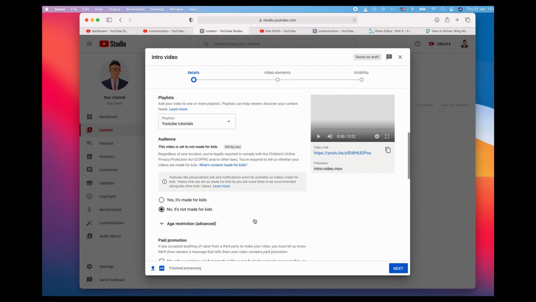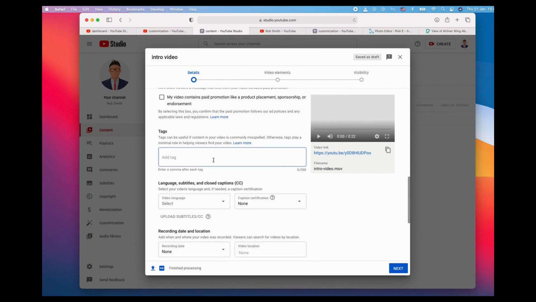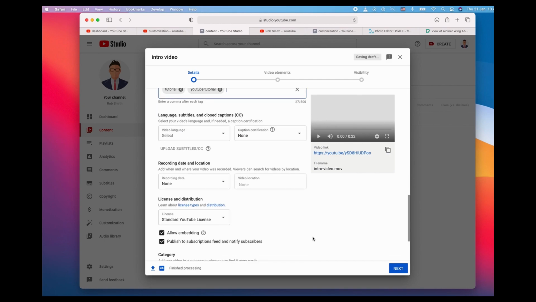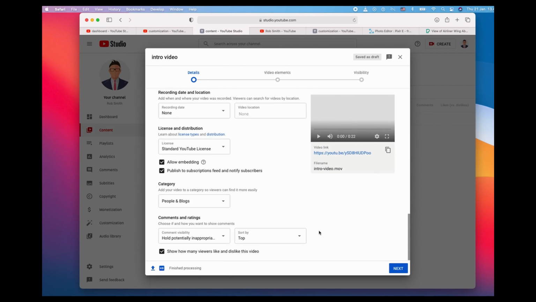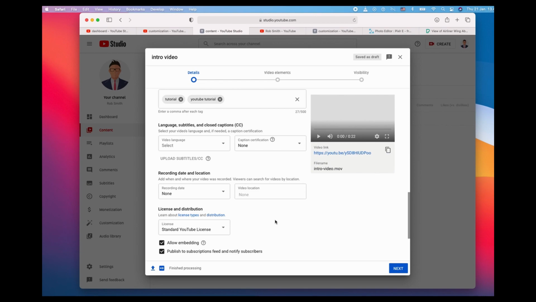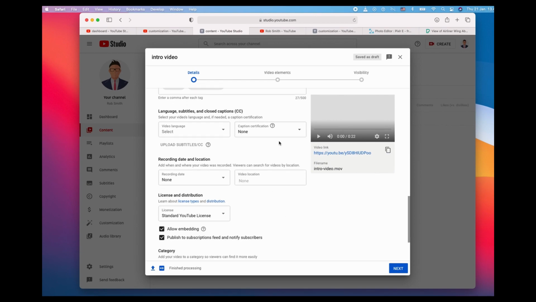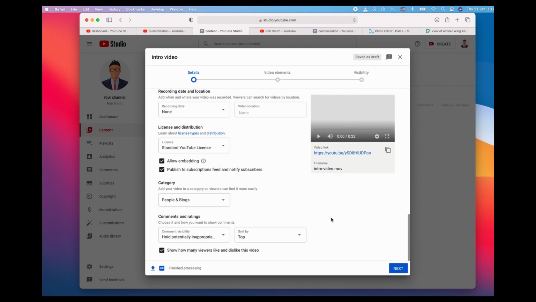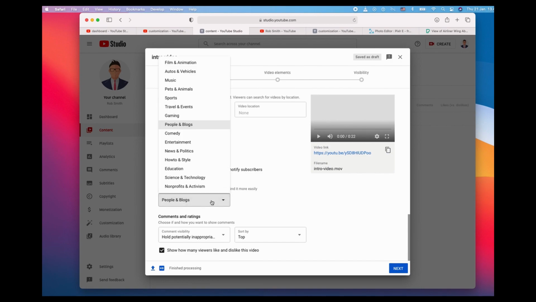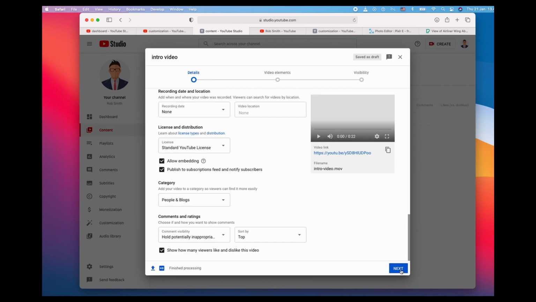This is by default, as we chose earlier, not made for kids, and this is the section where you will be adding some tags with commas. So if this is a YouTube tutorial, add something that is related to your content. You can specify the language if you know it already, otherwise YouTube is going to detect it. If it is other than English, I would suggest you also add captions for other users. And in the category section, choose your category. You can click next.